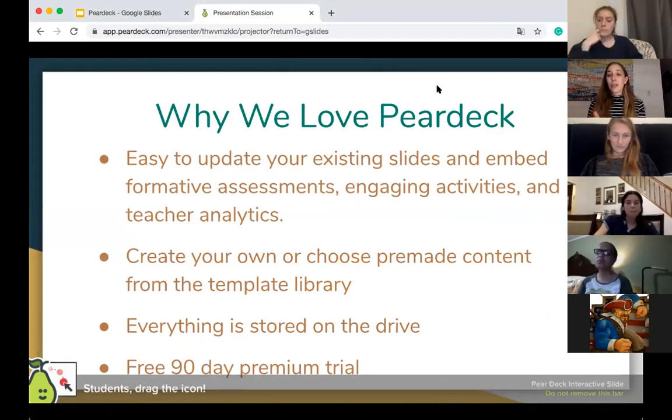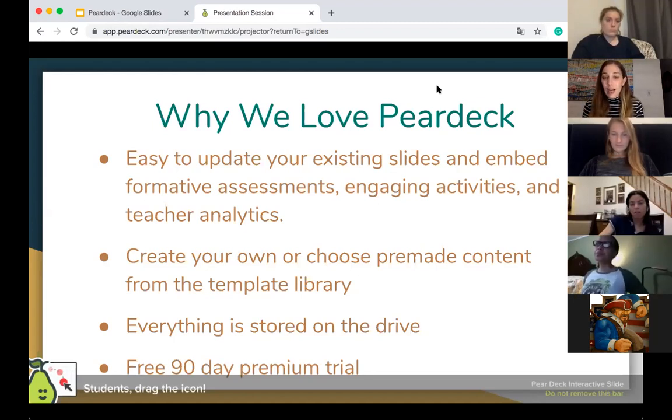First of all, it's so easy to update your existing slides. If you teach using any sort of slides, it's super easy to add these in between slides or onto slides. You can create your own, or you can choose pre-made content. The activity that I gave you as the sample was all pre-made content. Every single one of those cute little slides is pre-made. Everything is stored on the drive, which matters because as teachers we always stress about our computer storage space. By utilizing Google Drive and Google Slides, we save ourselves lots of storage. There's also a 90-day premium trial. If you do the math, the school year's over in way less than 90 days, thank God. So sign up, get the free 90-day trial, and it's like you have a premium account until the end of the school year. It's awesome.